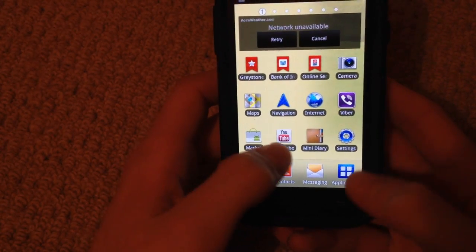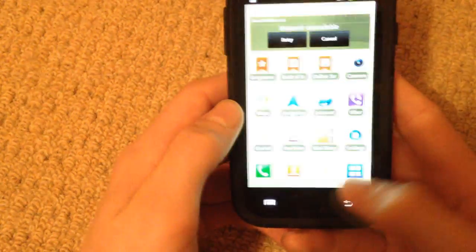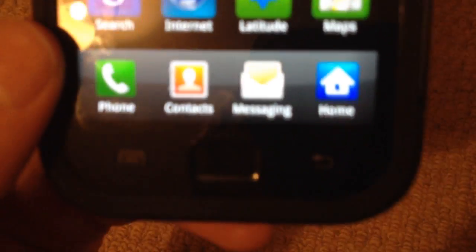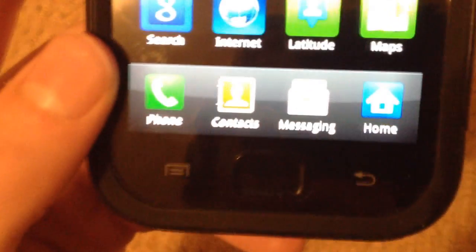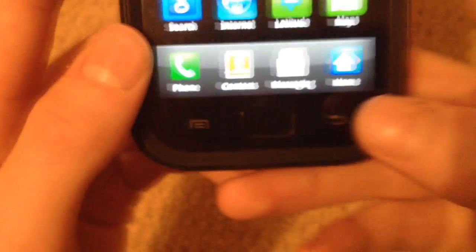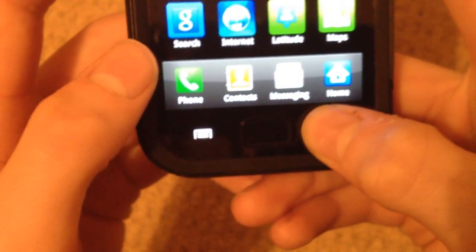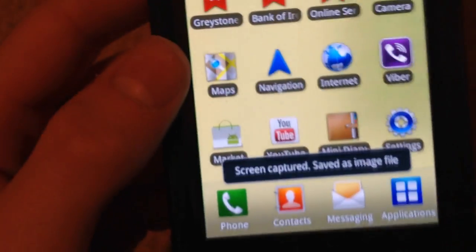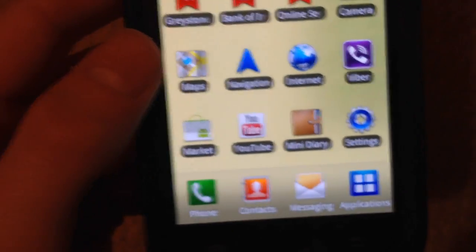Just open, say, applications. So to take a screenshot, you need the bottom right touchscreen button and the middle home button. So what you do is, you hold your finger on this button, and then you click that. And it'll make a noise and say, screen captured, saved as image file.